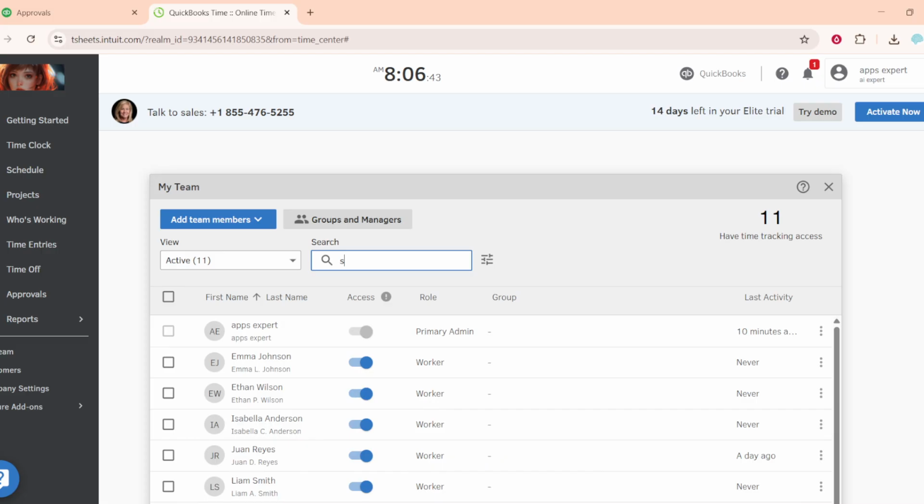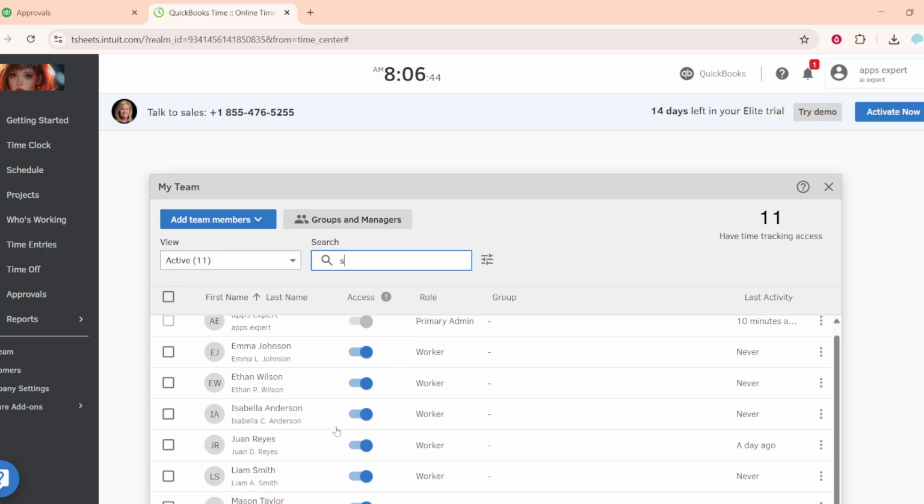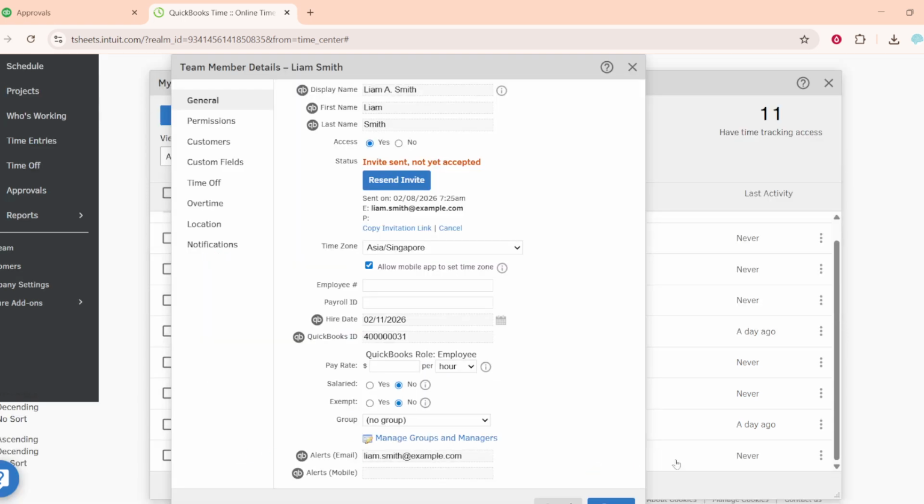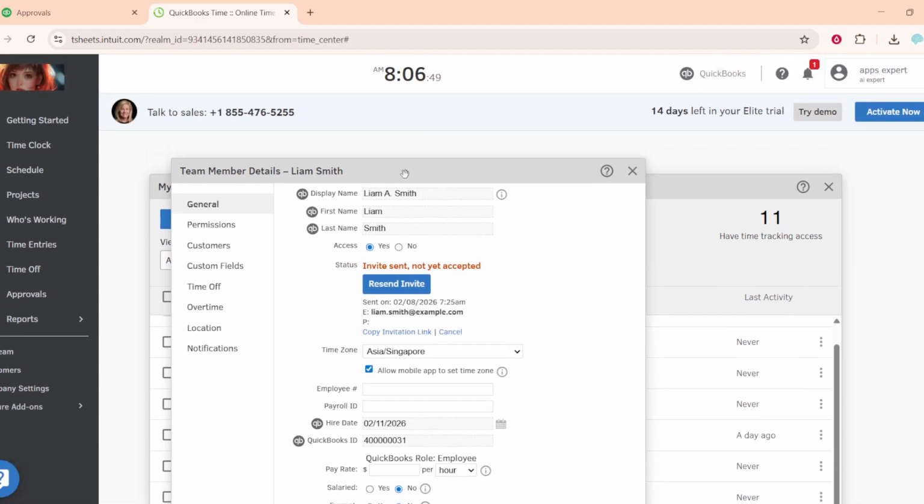Next, select the team member you want to assign to a team. Clicking their name opens their profile, where you can review basic details and settings before you make changes. This is helpful to confirm you've got the right person, especially if multiple people have similar names.